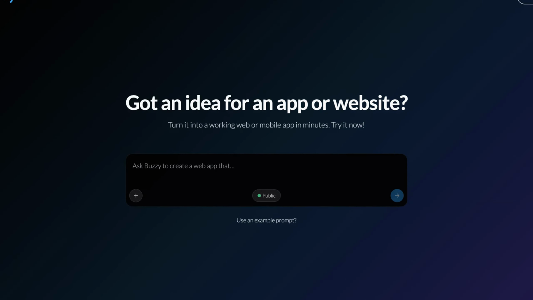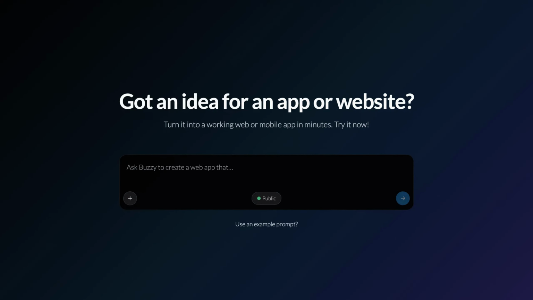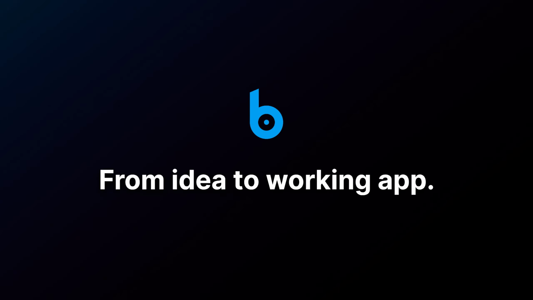Ready to build your next big thing? Just start with a prompt. From idea to working app, fast.